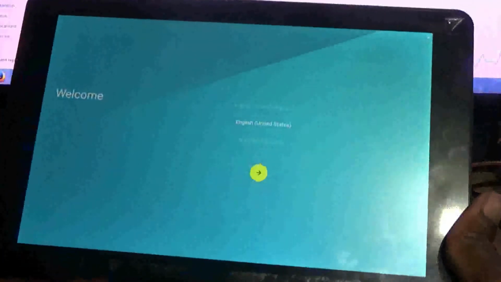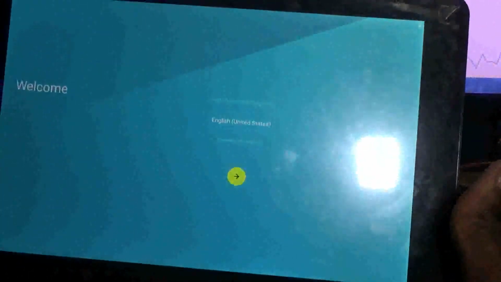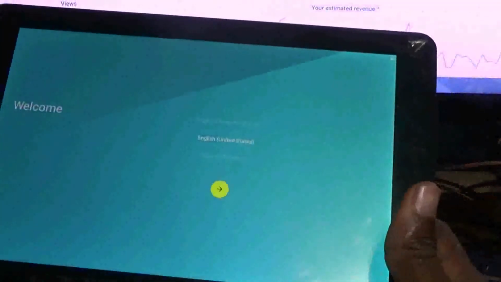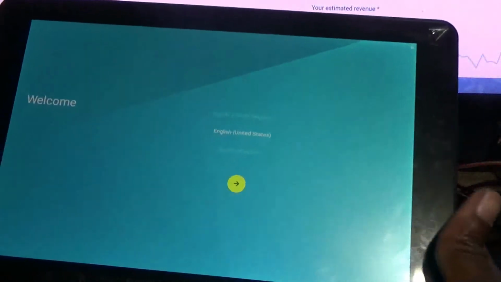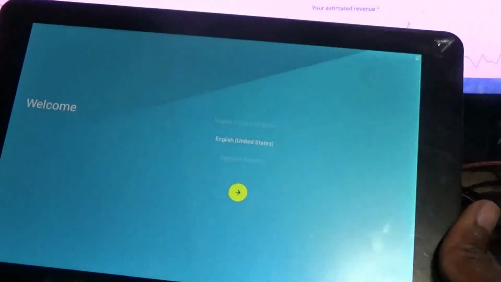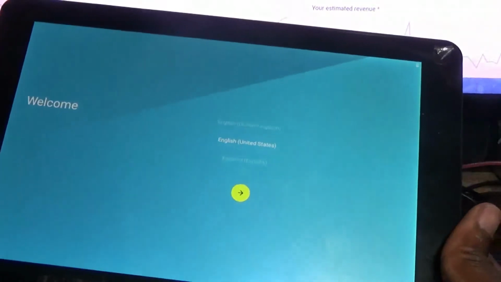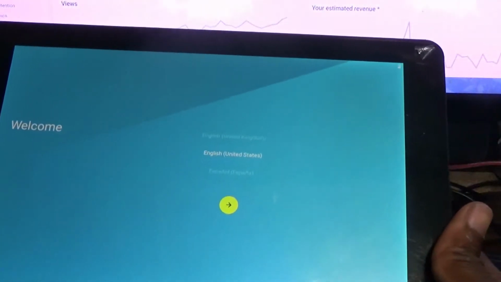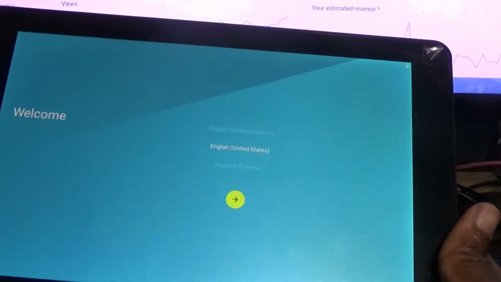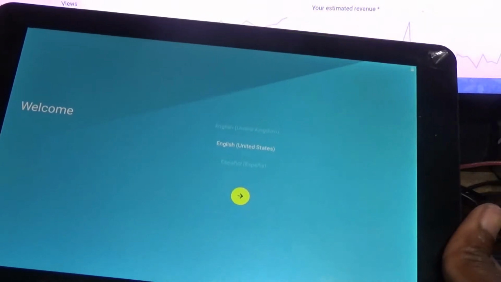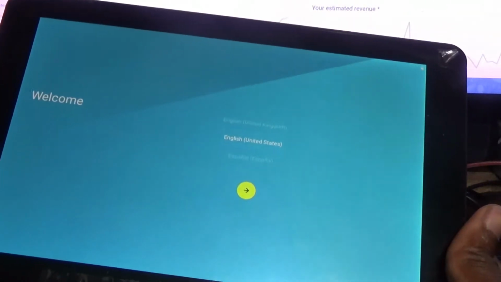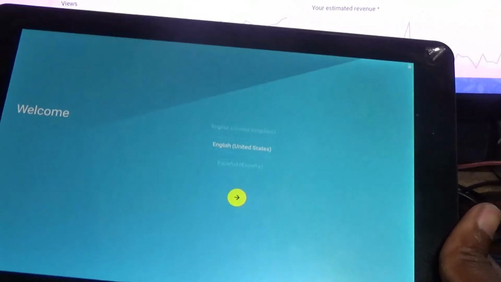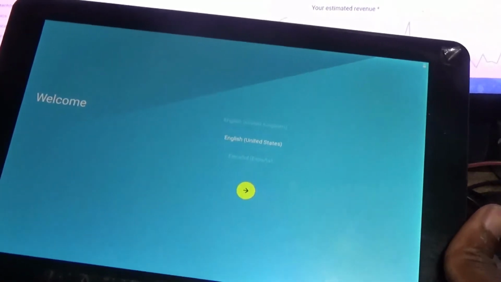Now for today's episode I will be showing you how to set up your RCA Viking 10 inch tablet for the first time. Now if you have master hard reset your Viking tablet, then of course you have to set it up just as if you're purchasing it and you actually pull it out the box.